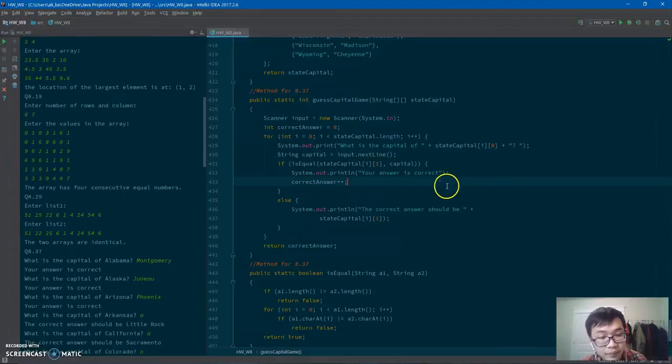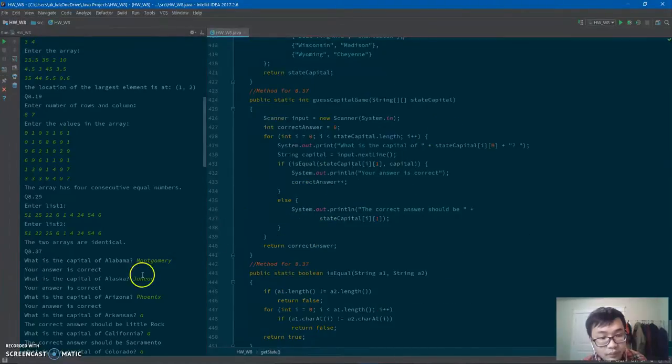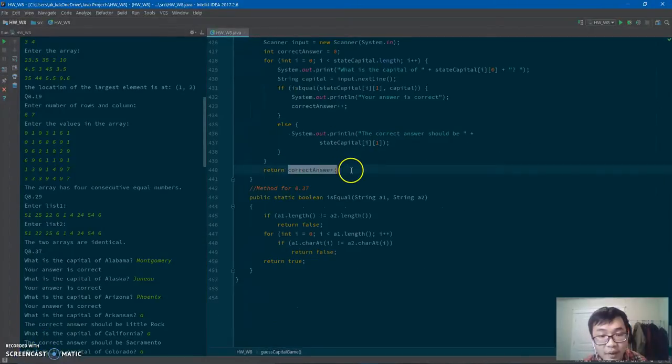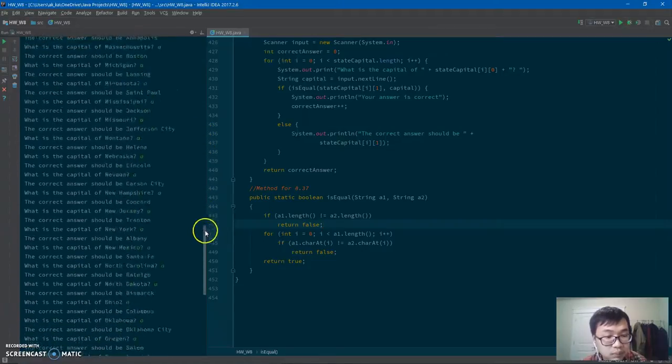If correct, the answer is correct. If not, I print out the answer, and then I print out the correct answer, and then I compare both strings by using is equal. I compare the length and the elements of it, and here's the output of number 37, as you can see in here.